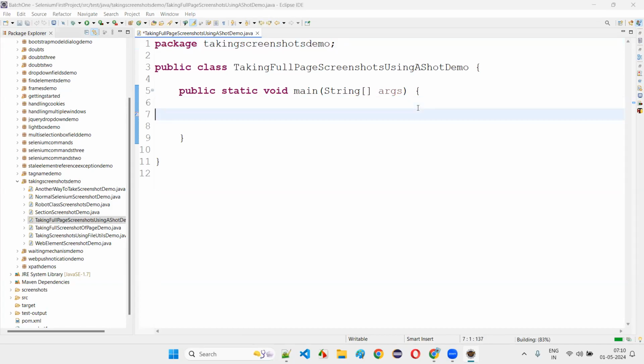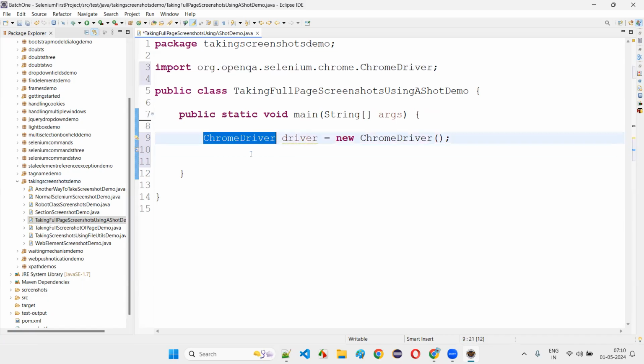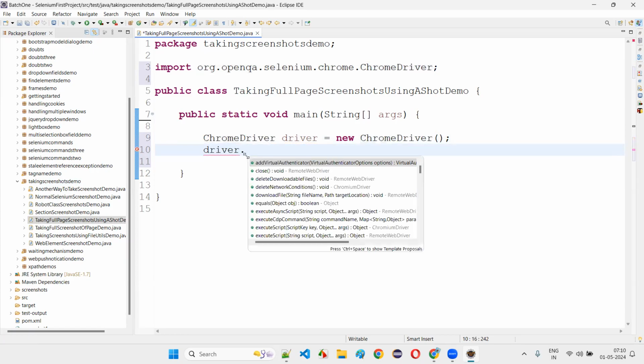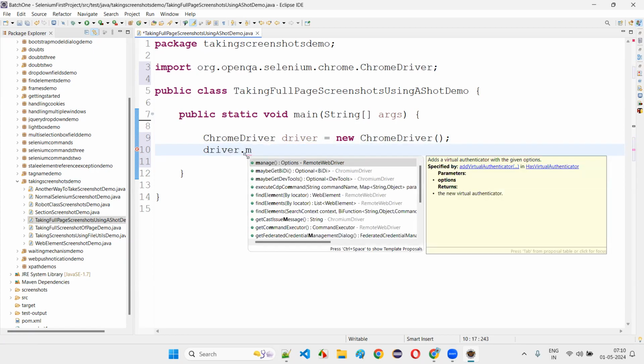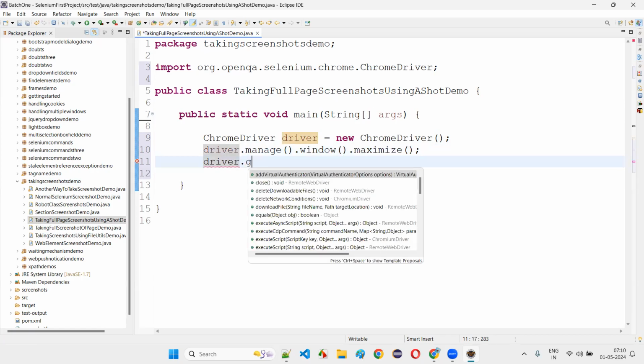You can write any browser other than Firefox browser. For example, I'll take Chrome browser. ChromeDriver driver is equal to new ChromeDriver. Control Shift O will import the ChromeDriver class from the Selenium library. Then driver.manage().window().maximize().